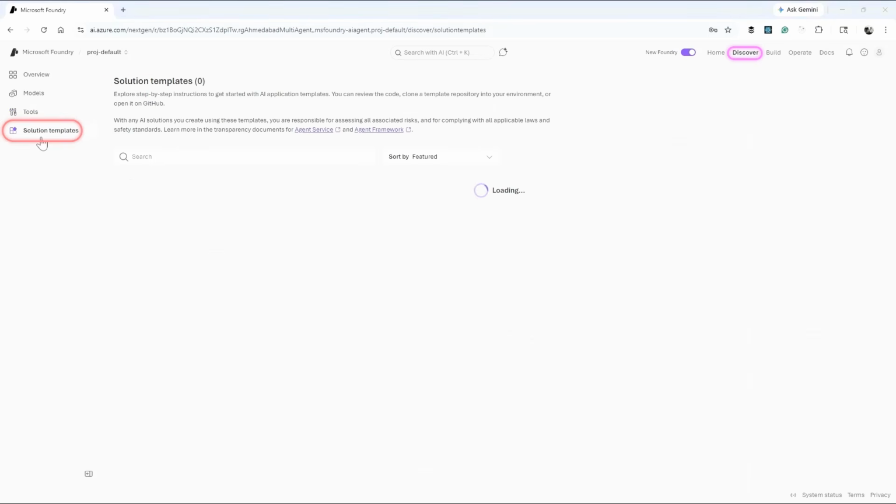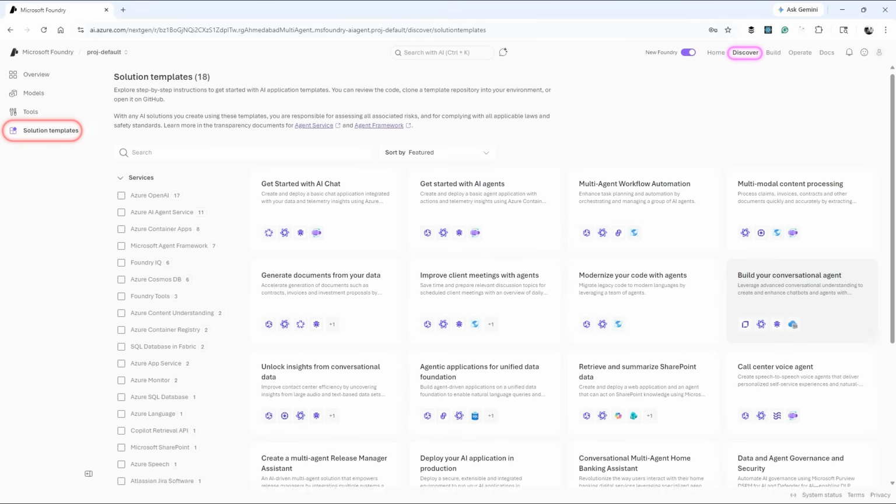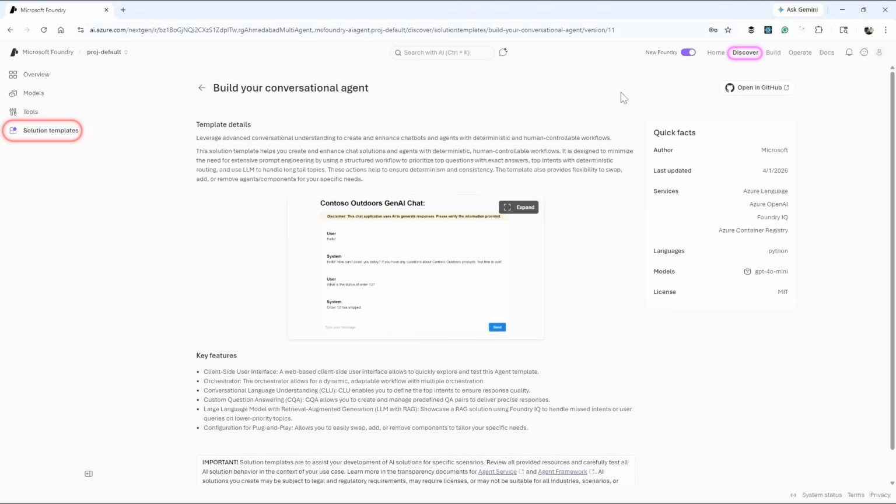Fourth one is solution templates. Pre-built architectures for common enterprise use cases. Customer service bots, internal knowledge assistants, document processing pipelines. If you want a head start, solution templates is where you begin.